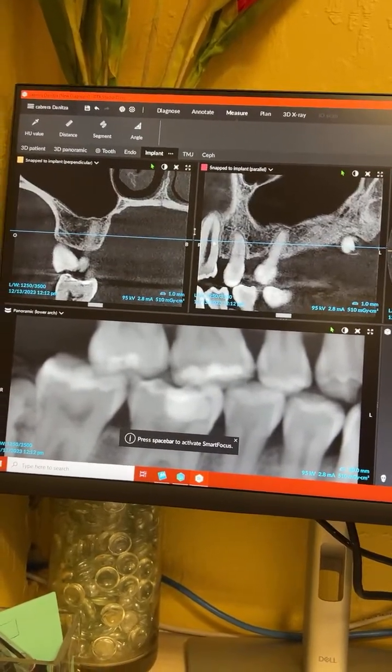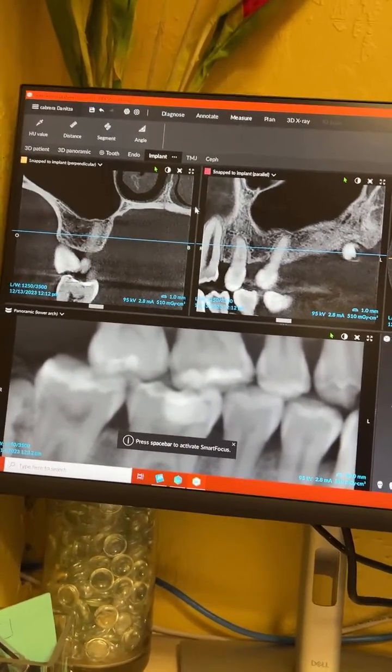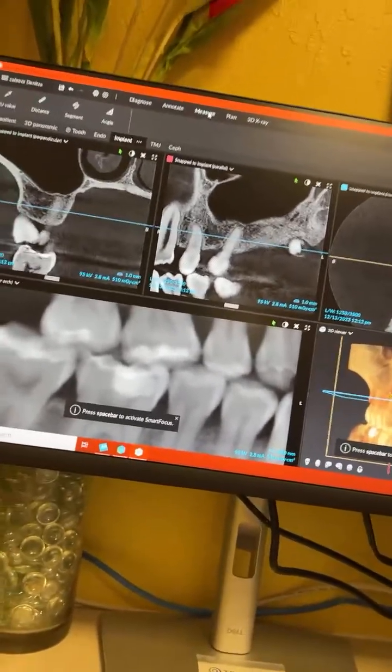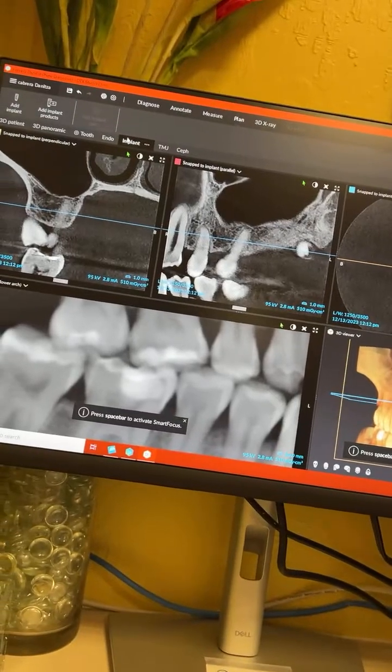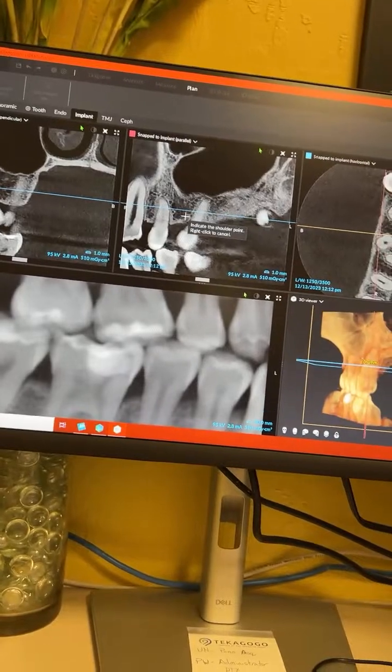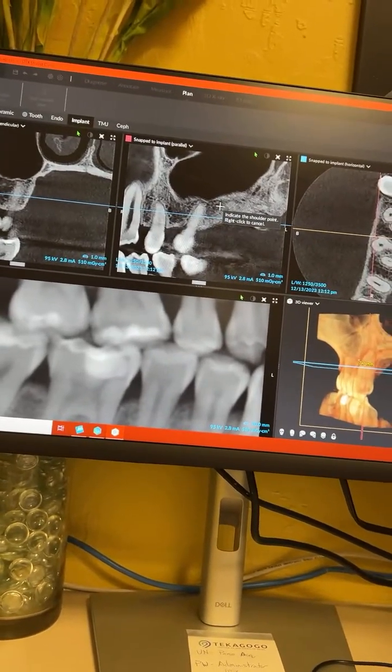All right, so now I'm going to do implant. Yep. So what do I do? Click on implant? Well, you're in measure mode right now. Oh, okay, measure mode. You're in plan is where you want to be. Okay, add implant. Add implant and select the tooth wherever you want to put it.